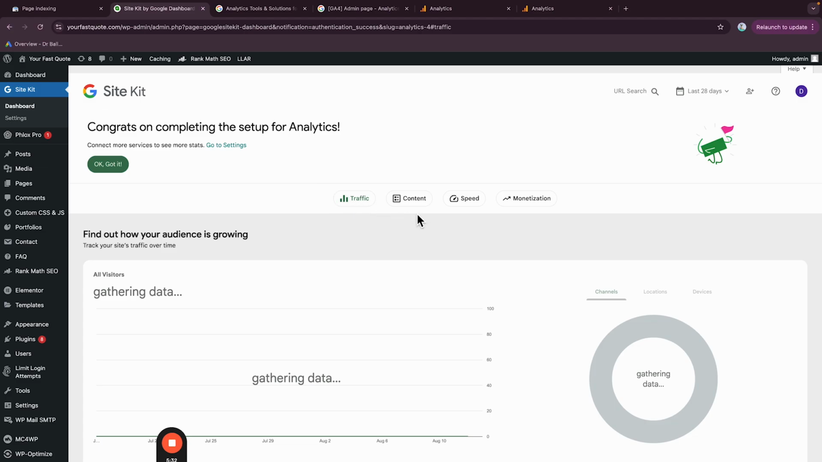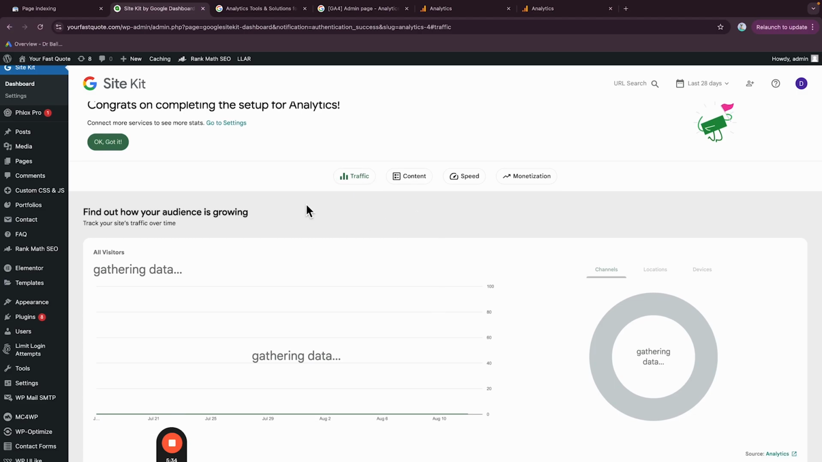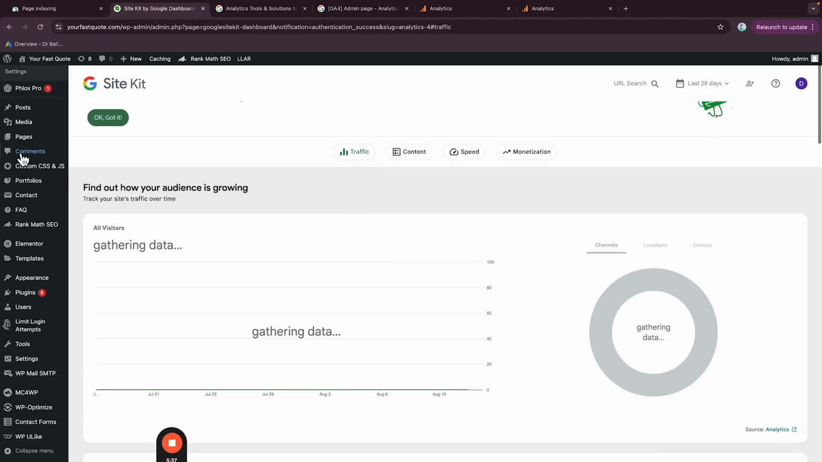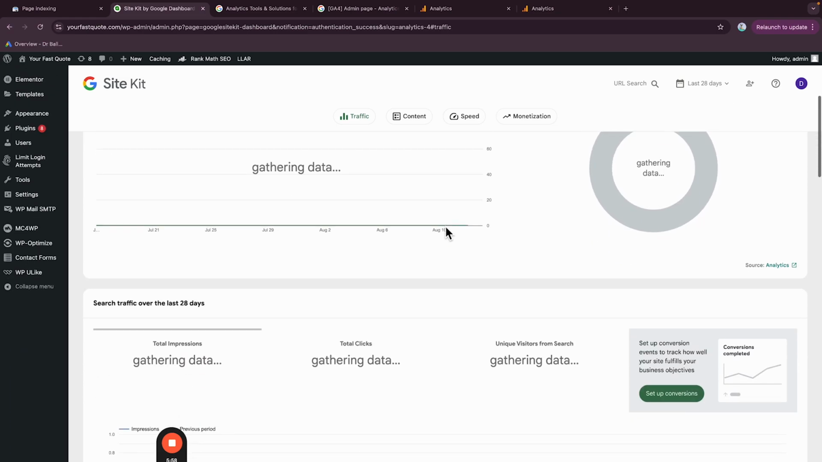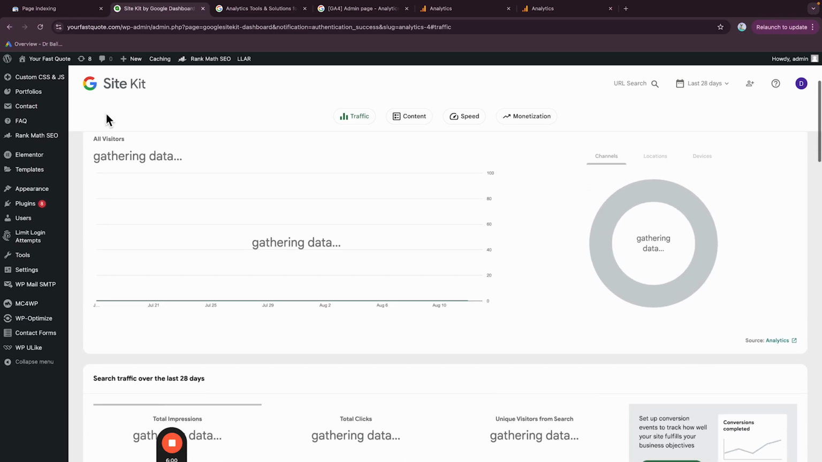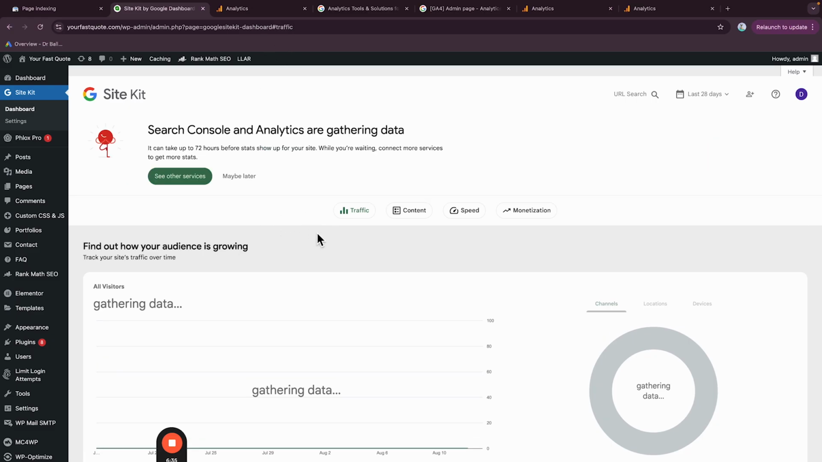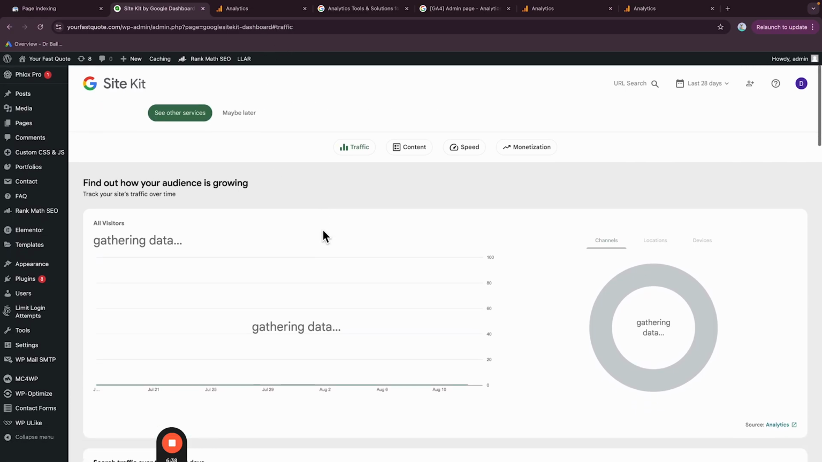So now your account has been created, your Google Analytics account, and it's connected with your website. You don't have to put any sort of code or snippet in the header or in the footer of the site. It has automatically been installed on your website. So now you can track all the traffic and all the important metrics with the help of Google Analytics. Now you can see that we have connected the Google Analytics account.